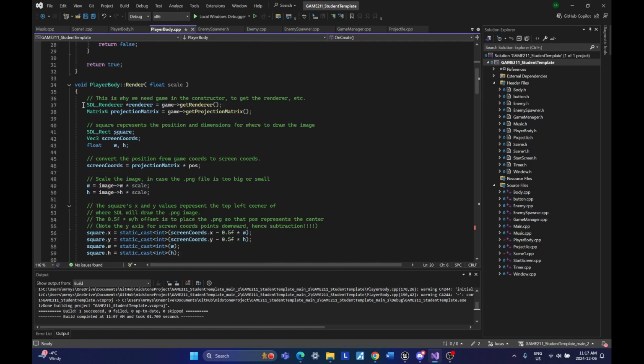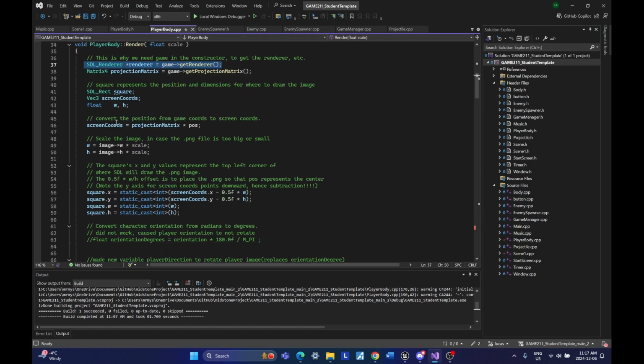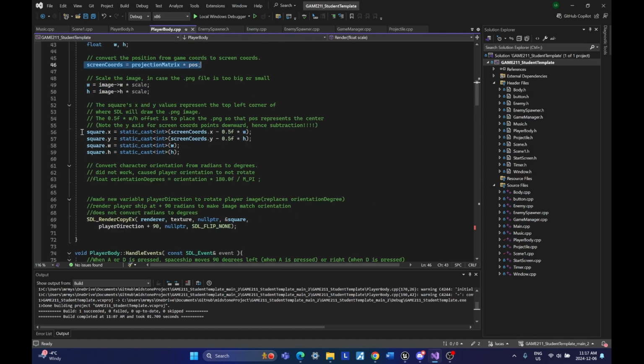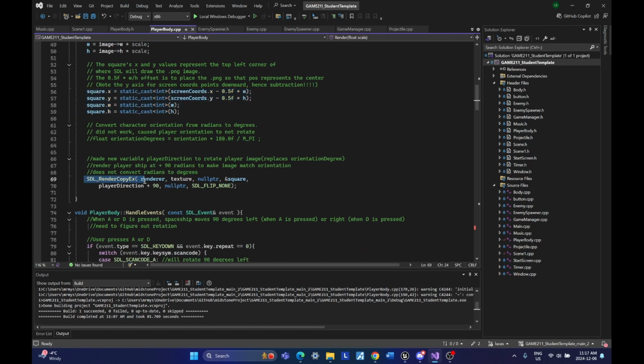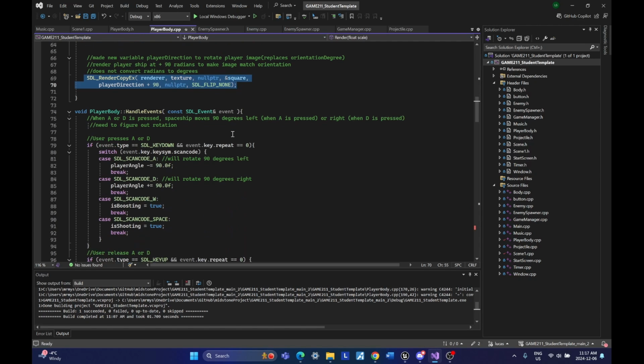Here's our render code. We have a renderer and a projection matrix to get from the game manager here. We have a value for square, screen coordinates, and the height and width of the actual sprite. We set it to be scalable with the scale value that we give it. We make the position the same as the screen coordinates. And we make the actual size and the position relative to the screen. We also rotate the image based off of player direction plus 90, so that it's facing the right direction.